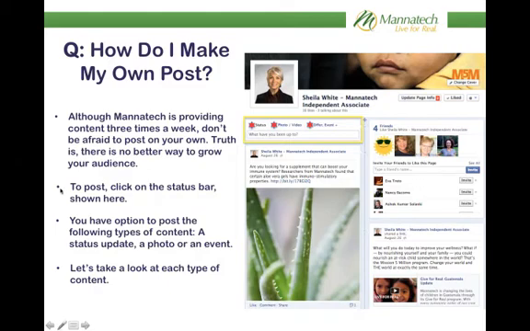So please feel free to post on your page. Click on the status bar here, and you have the option to post the following types of content: a status update, a photo, or an event. So let's take a look at each of those specific types of content.